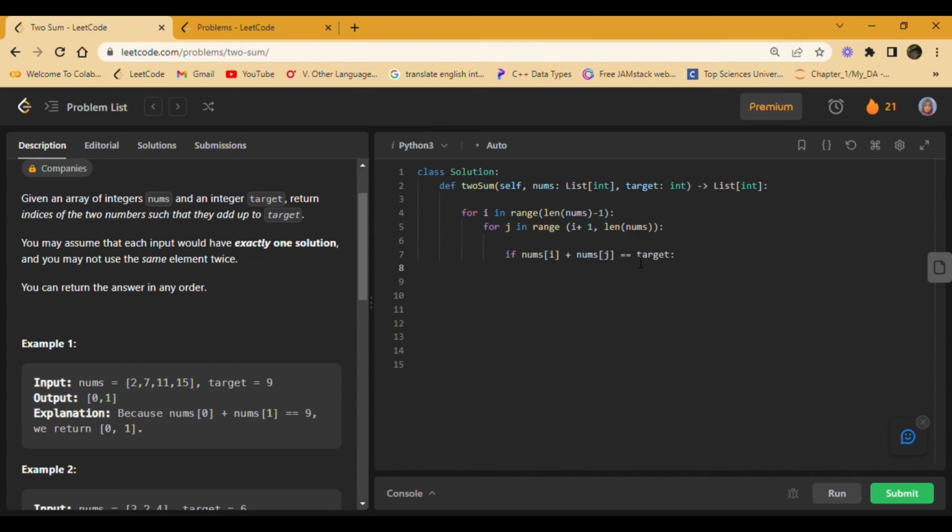If we find it, then we will return what? We will return the indices. All right, we will return the indices, but in case we find nothing, then what will we do? We will return empty. That means if no solution is found, then we will return an empty list. We can write it here: if no solution found.